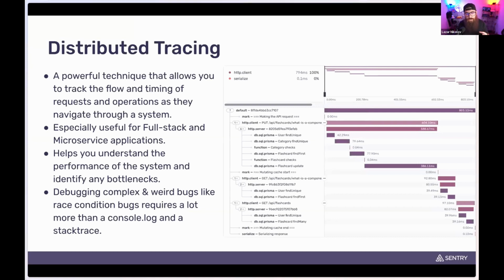And looking at and visualizing your operational flow in this way will help you identify any performance bottlenecks and also debug weird bugs like race conditions, because you can't really debug them with just a console log or a stack trace. You need to see what happened previously in order to understand what caused the issue. So that is distributed tracing. Really useful for full stack applications and microservices.